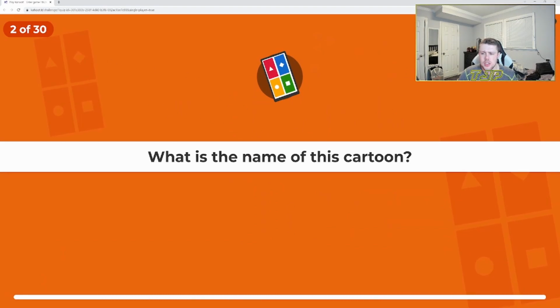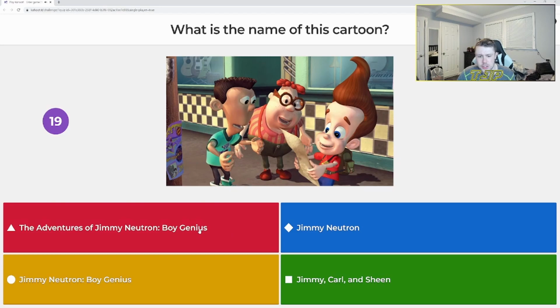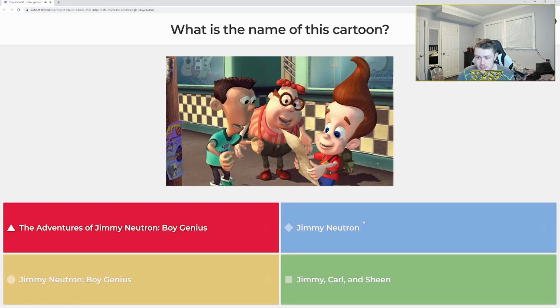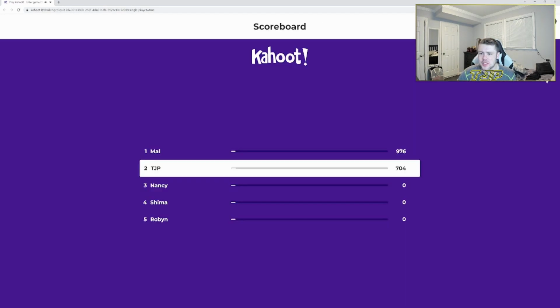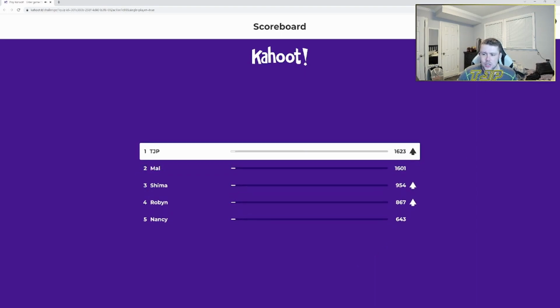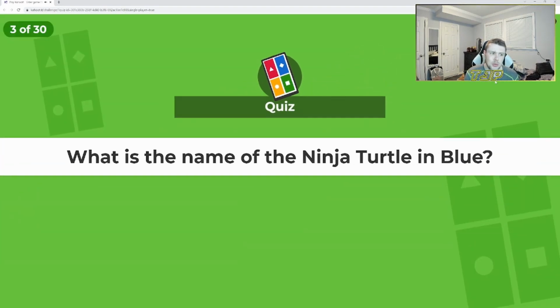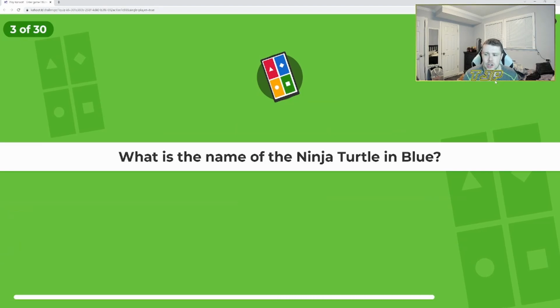Okay, that's interesting. What's the name of this cartoon? That is Jimmy Neutron. The Adventures of Jimmy Neutron, Boy Genius, though. So that was a tough one. I almost got that one wrong, just because the actual name of the show is The Adventures of Jimmy Neutron, Boy Genius.